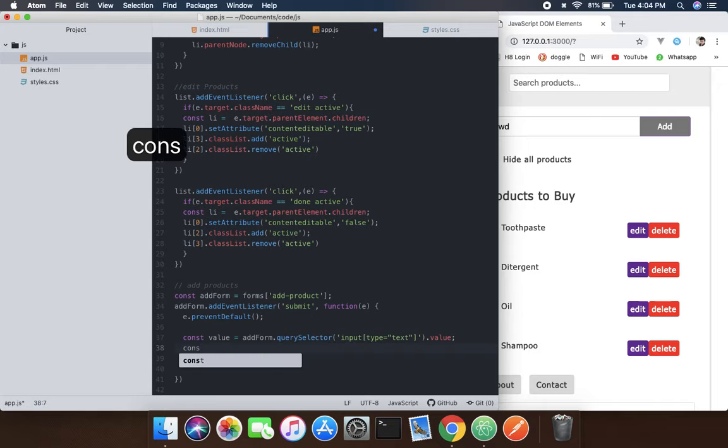Then what we need is const li, and it would be a document element of li. So how are we going to do that? You're going to ask document.createElement. This is the way we can create an element. I already taught it earlier. So createElement, and it would be an li. After that, we need the product name. The product name has the product span, right?